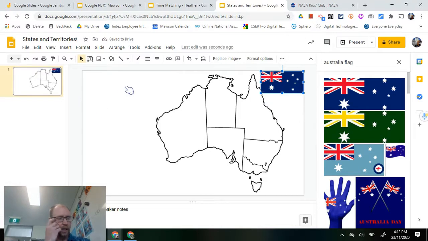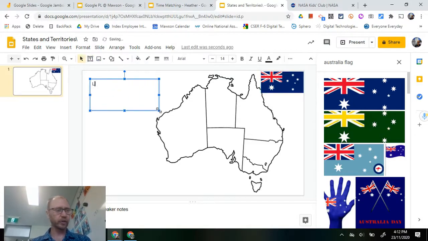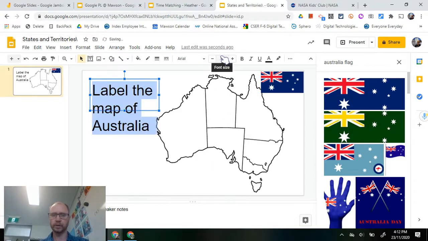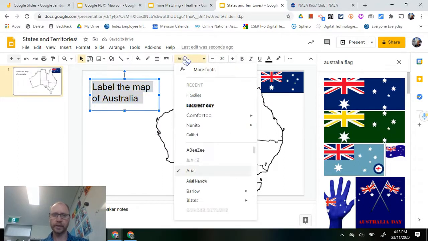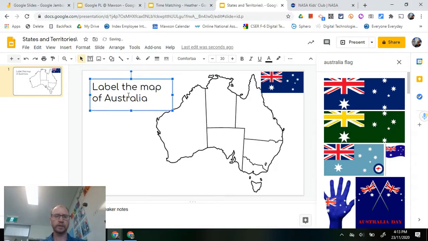I might put a text box here, and put it up here and make it label, give you the instructions, label the map of Australia. Click on that, or double click, or Control A for select all, and make it a bit bigger. Smaller actually. Cool. Change the fonts. Let's go. And I might just bring that over here a little bit. So there's something there.